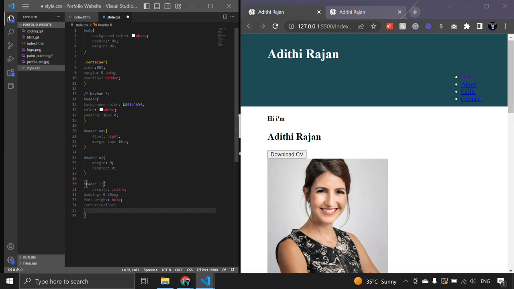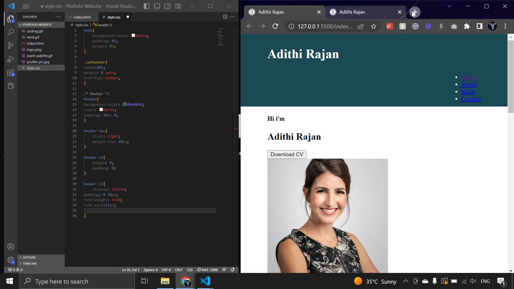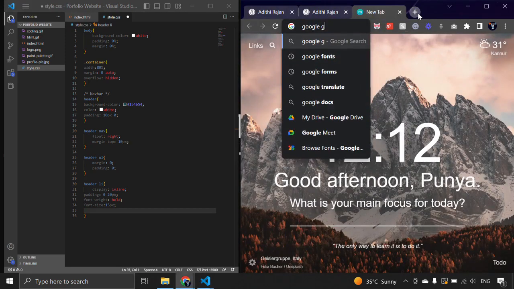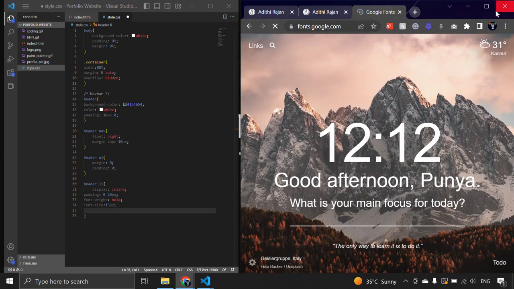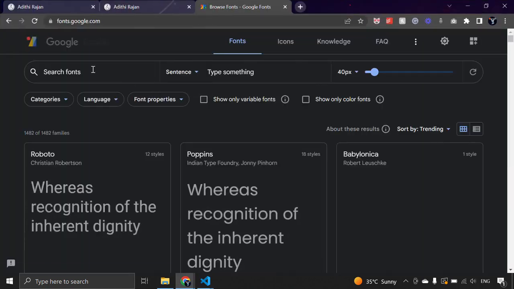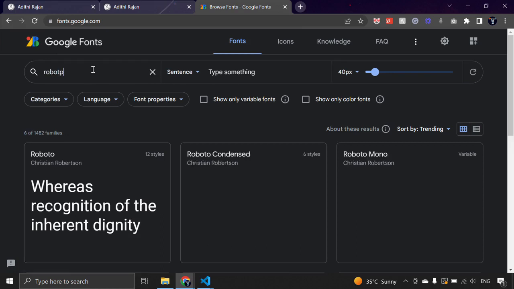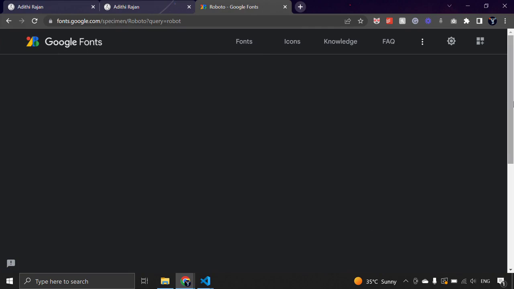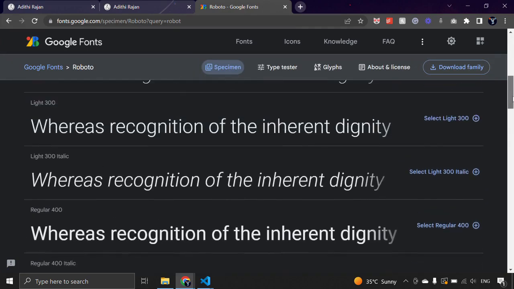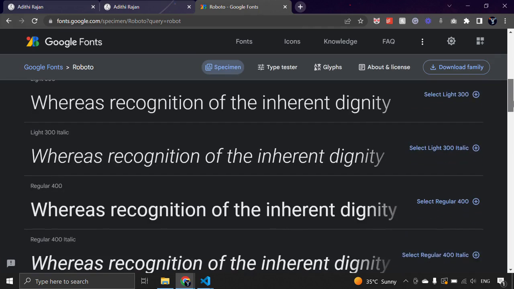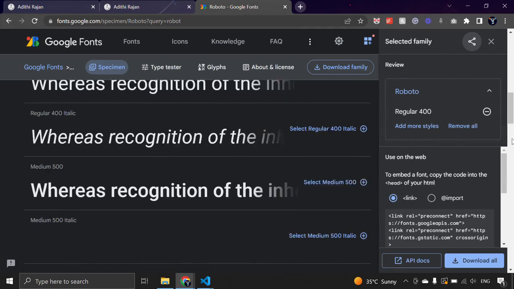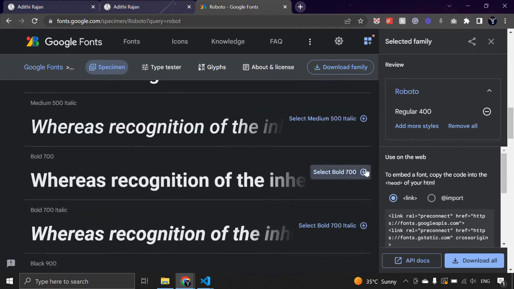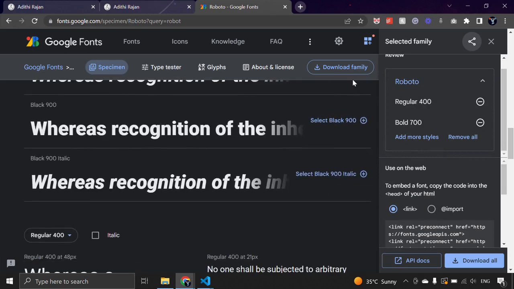For that, first you need to import the font family from Google Fonts. You may have some predefined fonts within this, but the extra fonts can be imported from Google Fonts. In this, let's search for the font Roboto. Let's select the styles which we need. We can select the regular one, the bolder one, and maybe a black one.